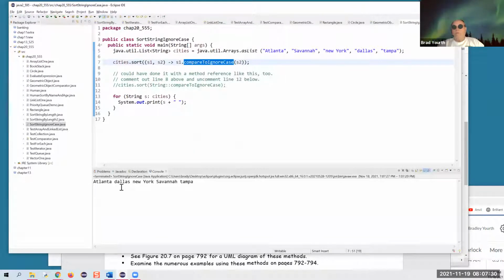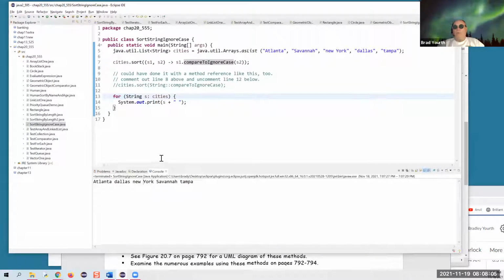And Atlanta is first, followed by Dallas, and so on. And you notice we changed the case here too. Notice here, Dallas was lowercase and New York was not uppercase like it should have been. But with ignore case, we don't have to worry about the case. It does still put them in alphabetical order. Tampa at the end, of course, and Dallas should be following Atlanta. So they are sorted properly.